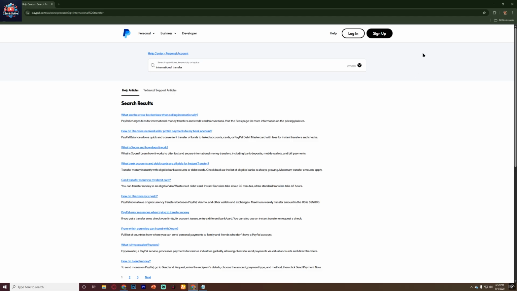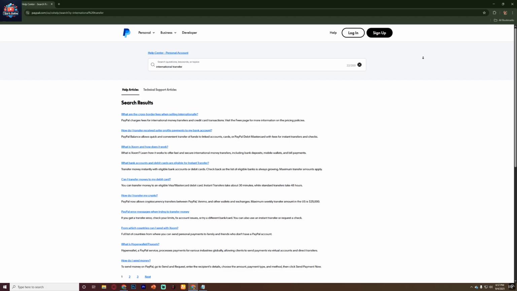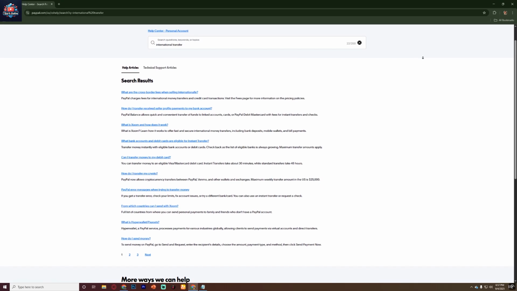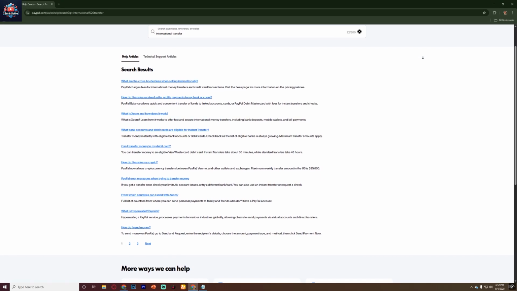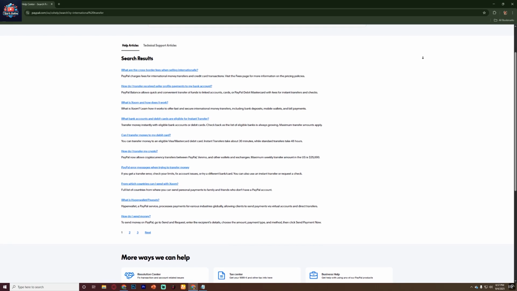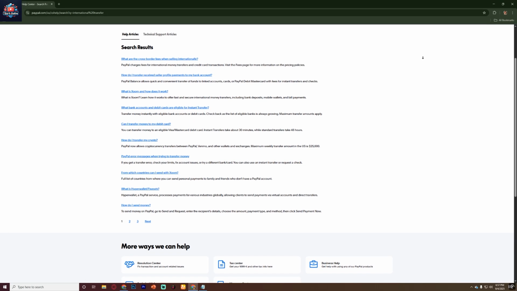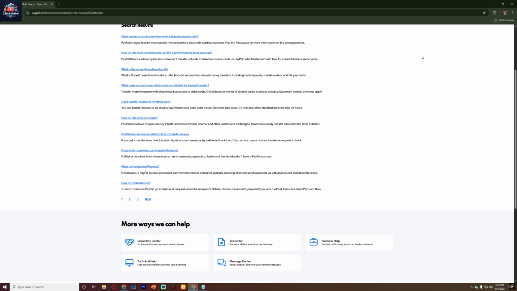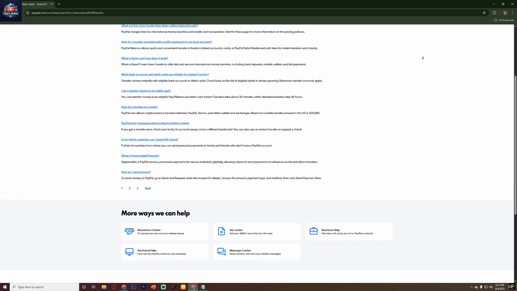face transfer failures. If the transfer involves a different currency, go to your PayPal wallet and add or manage currencies to match the recipient's currency, or let PayPal handle the conversion. Sometimes security filters may block the payment if it looks unusual, so check your resolution center or email for alerts.